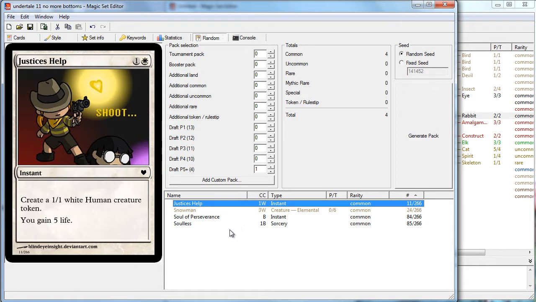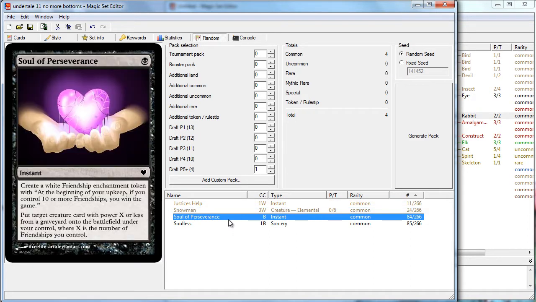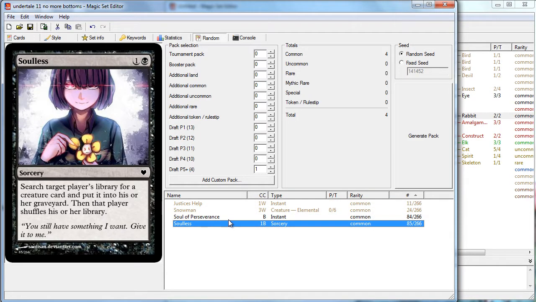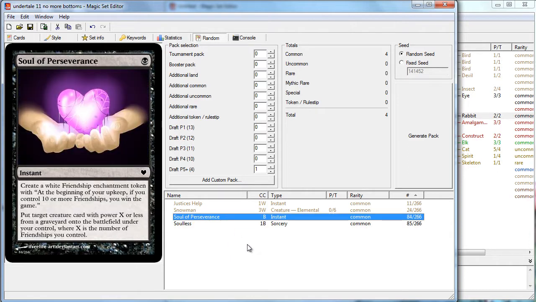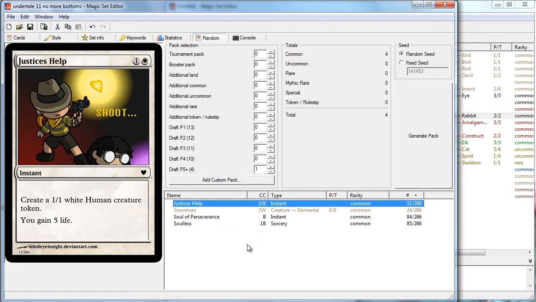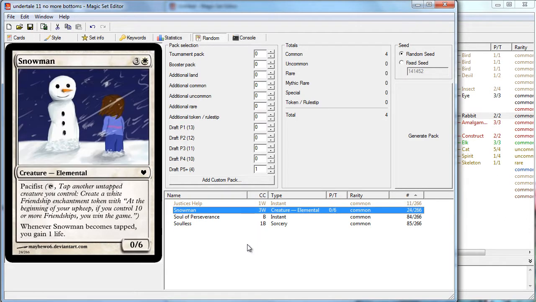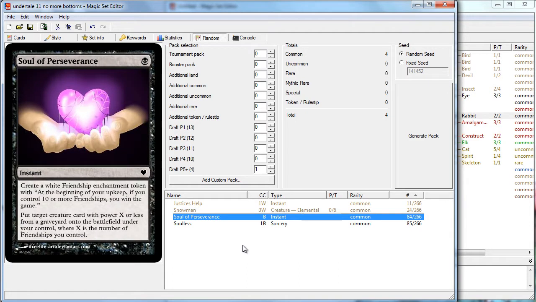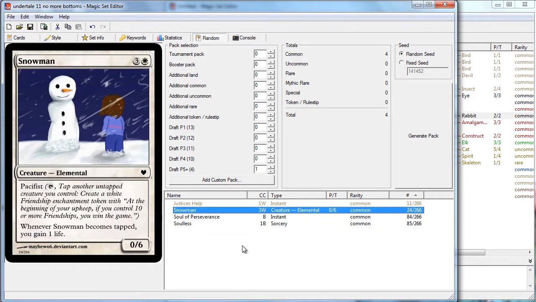Justice's Help gains life. It's kind of whatever. Snowman, Soul of Perseverance, and Soulless. Not a lot of stuff here. I mean, I guess we can just take Justice's Help as a sideboard card if our opponent's aggressive. I was thinking Snowman as a blocker, to be honest. Snowman as a blocker? Really? But it costs 4 is the thing.